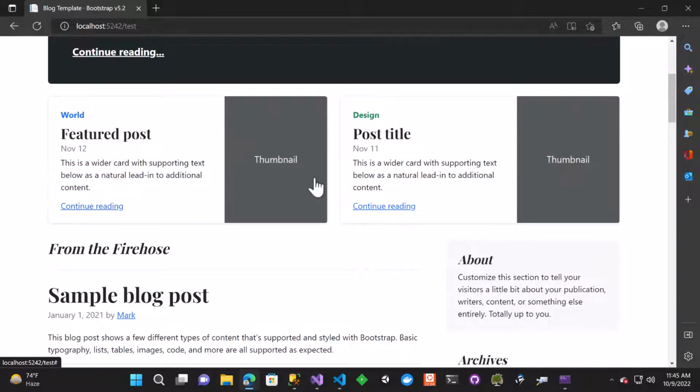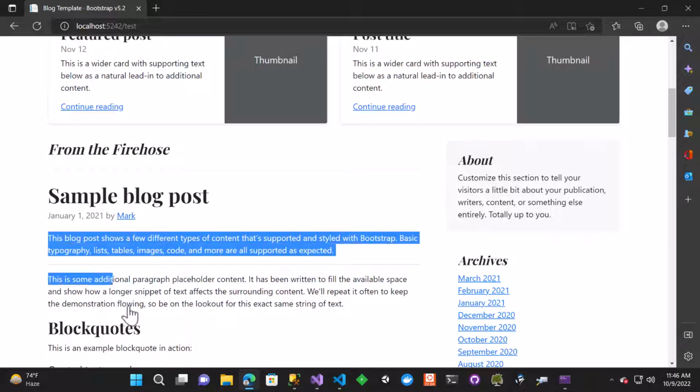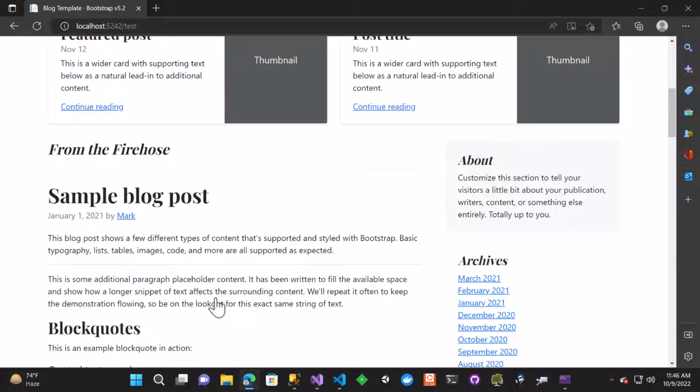So basically we have those two, and then we actually go into the actual blog, where we have the title, we have the date, and we also have a link to the person who created the blog, and then we have the actual blog down at the bottom.